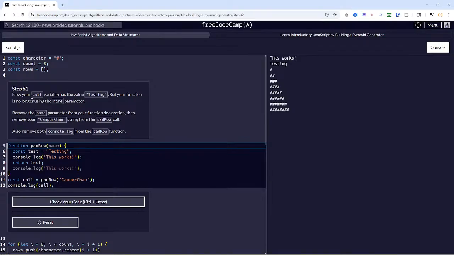All right, so now your call variable has the value testing. Perfect. But the function is no longer using the name parameter. Remove the name parameter from the function declaration, then remove the camper chain string from this. Where is that at? Okay. So basically here we want to remove these two.